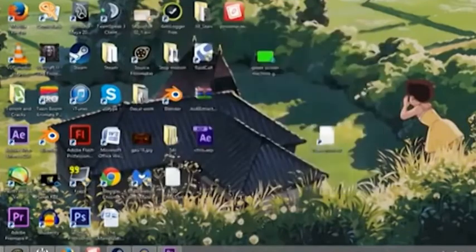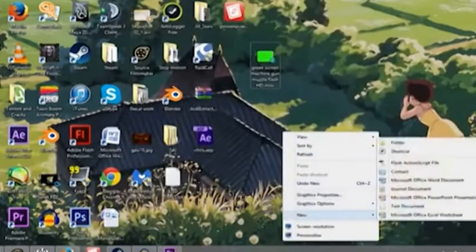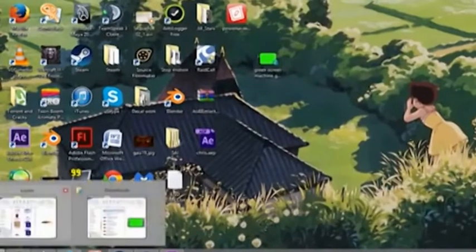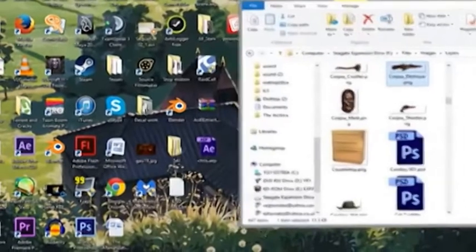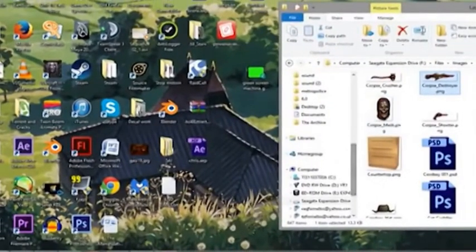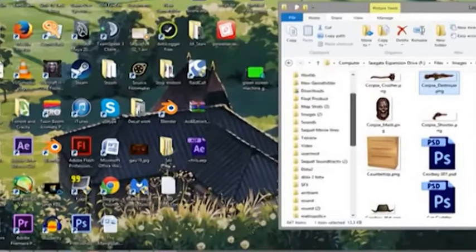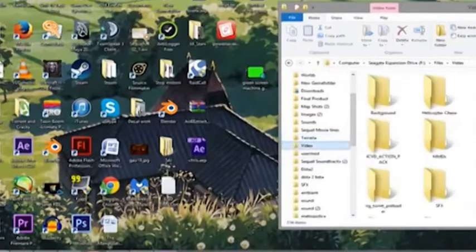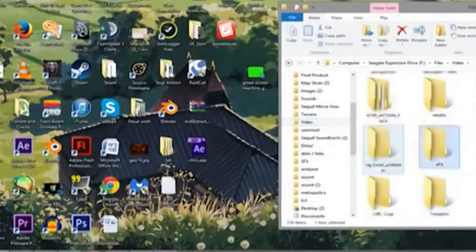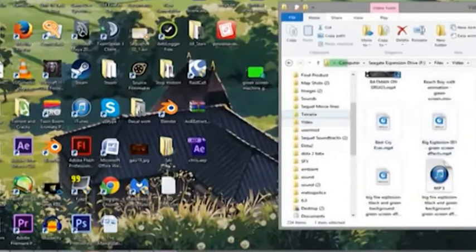For example, I made a folder here for effects and stuff, a folder where I put effects. Okay, video. There's where I put all my green screens and stuff.